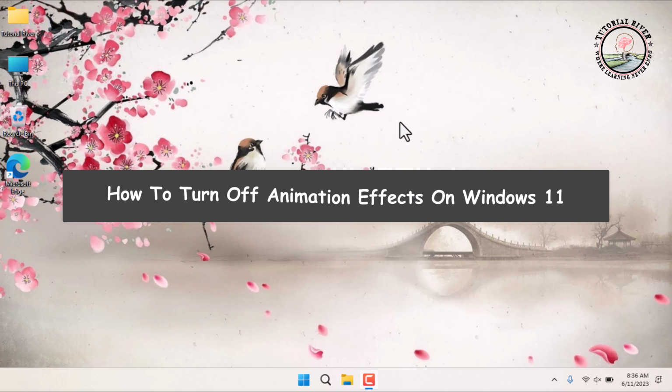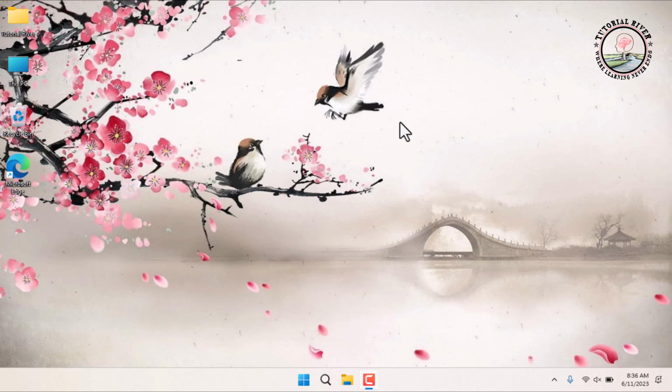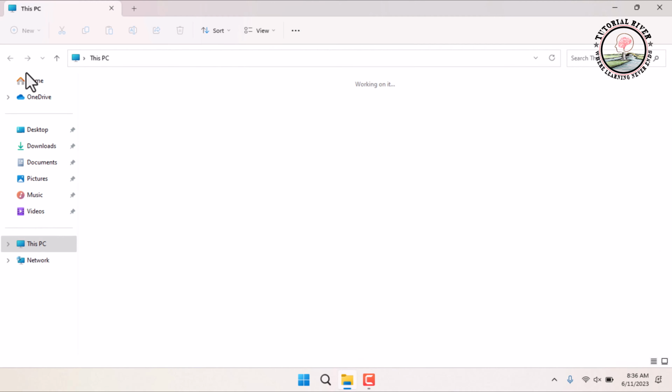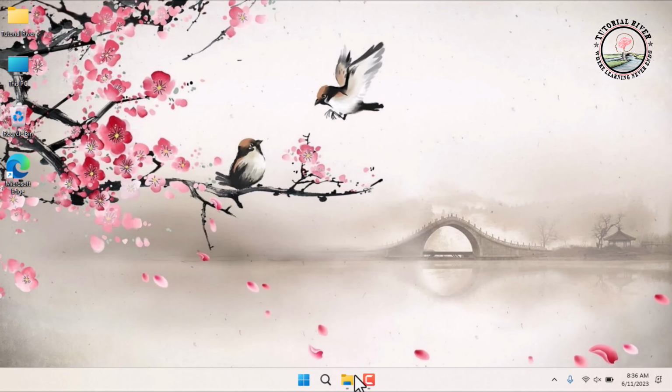How to turn off animation effects on Windows 11. Turning off animation effects can improve the performance of your computer and make it feel more responsive. So let's get started.